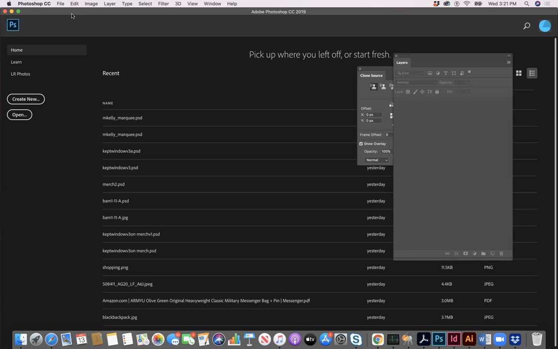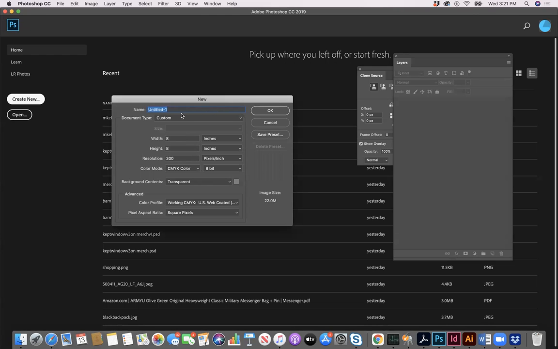Okay, so what we're going to do is create new, and you'll get a little pop-up box here. So let's name our file. I'm going to put my first initial and my last name, underscore Marquee. Okay, oops, didn't create an underscore. And then this is a Photoshop document file, so it's a PSD.